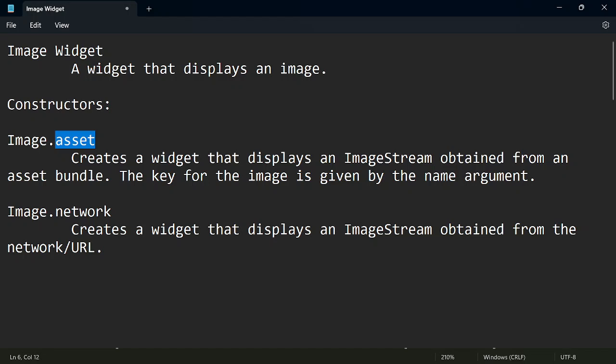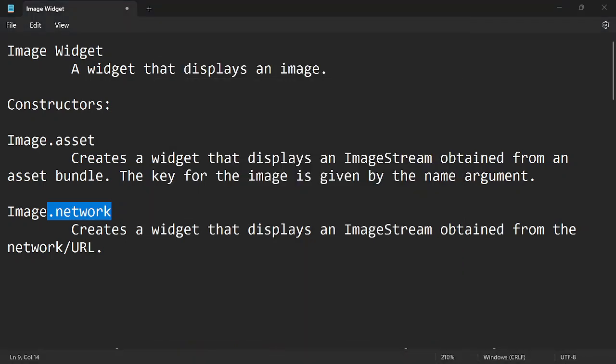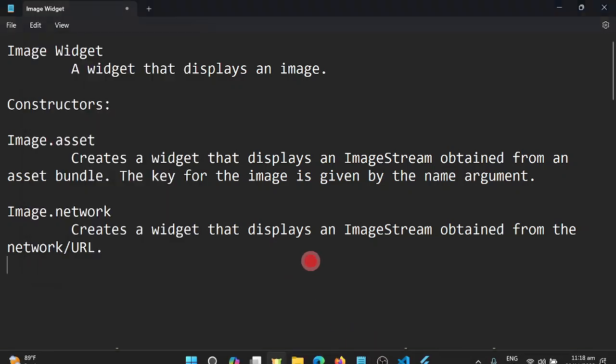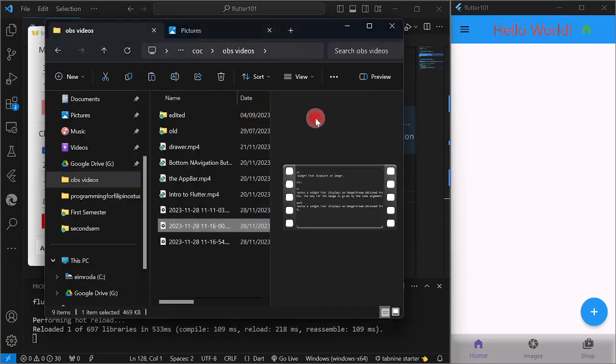And if we are to display an image from the network or from the internet, as you could see here, URL, so we are going to use Image.network. Okay, but before we can use the Image.asset constructor, what are we going to do first? The very first thing that we're going to do is to create an asset folder in our project folder.